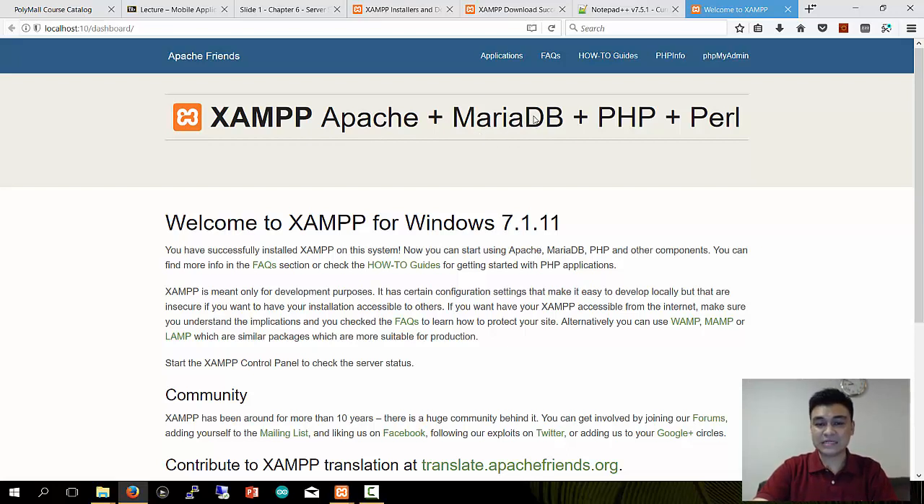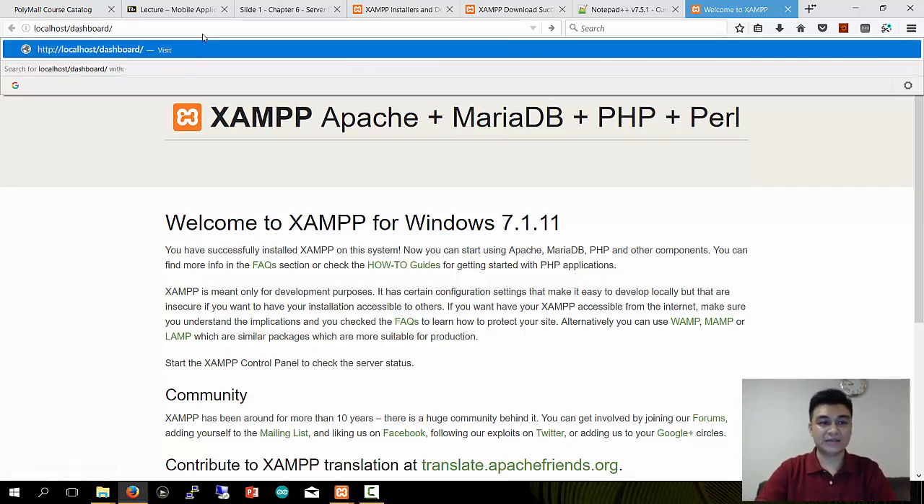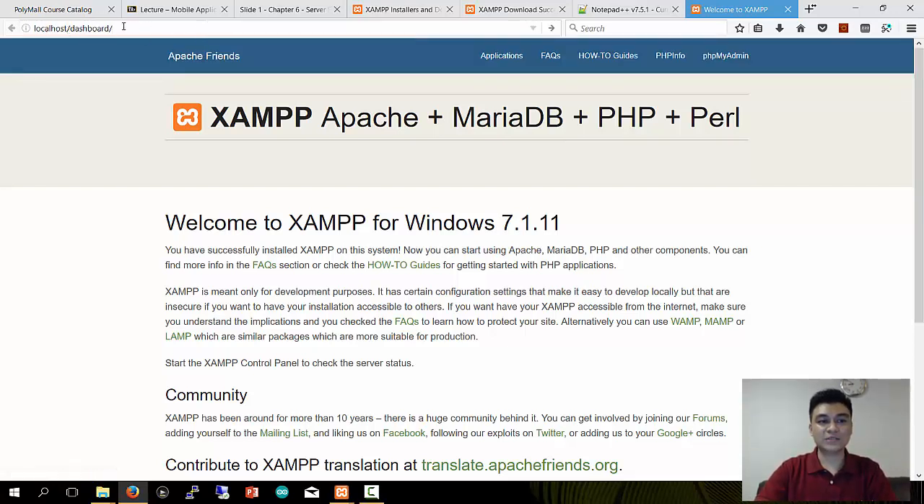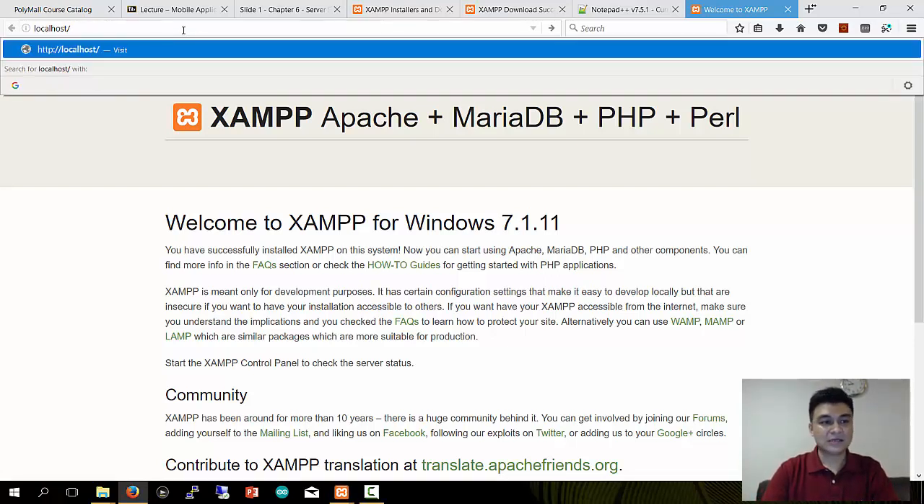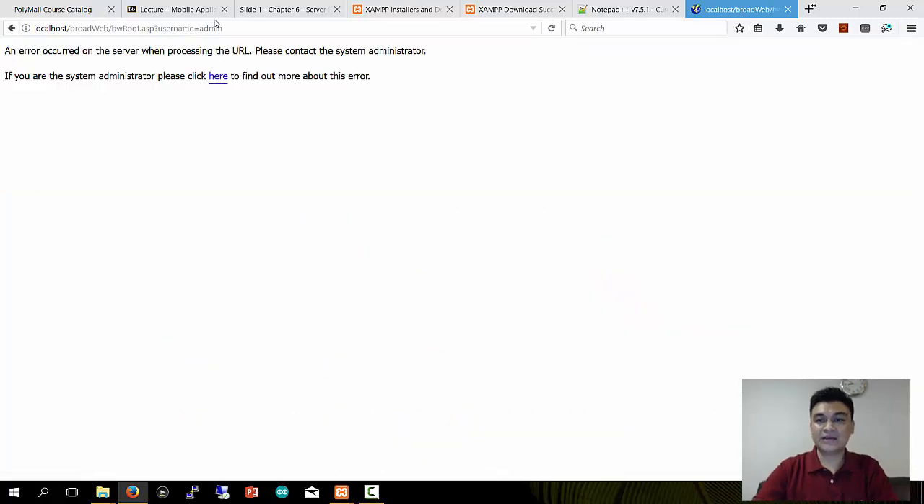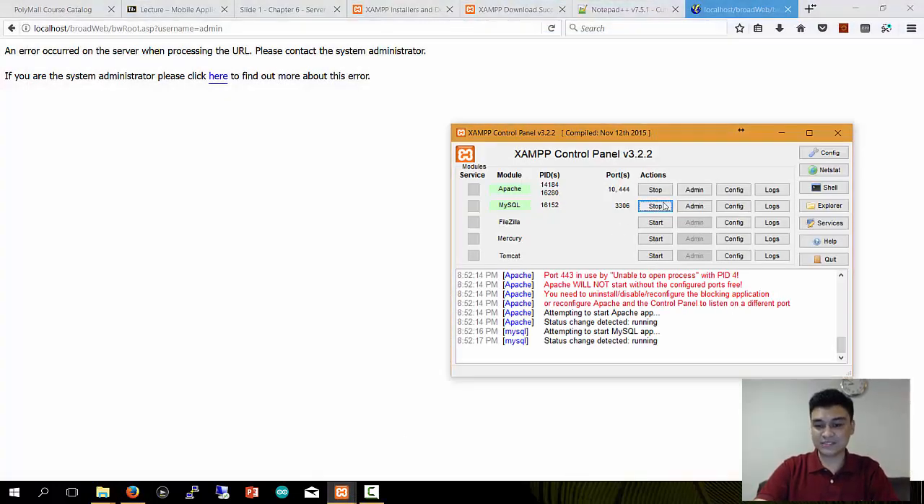Now we call it Maria, but it's the same as MySQL, PHP, and Perl here. So if you never changed the port and stick to port 80, you don't need 10. You can just simply go to localhost. Then you don't even need dashboard, because dashboard is the default folder. So you just type localhost, enter. In my case, I don't have port 80 defined, so that's why you don't see anything here. Again, take note about the port services.